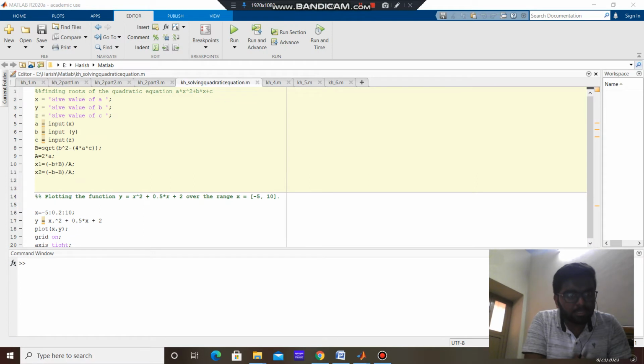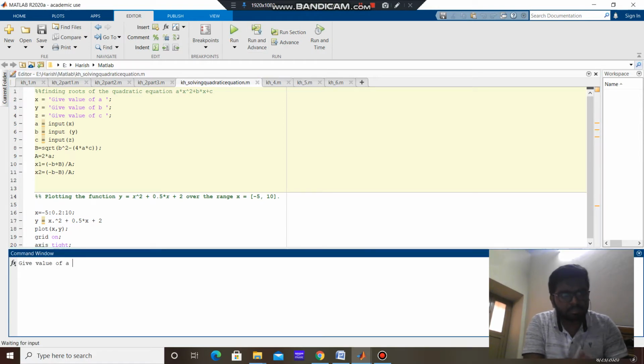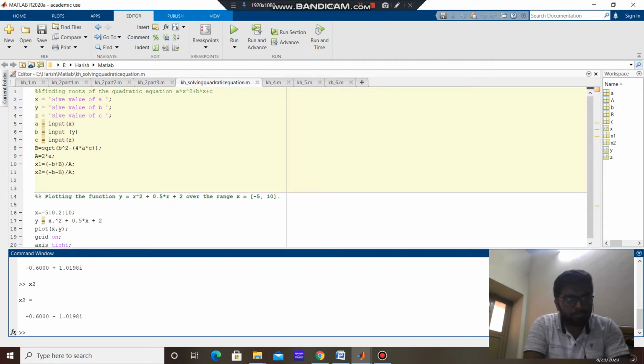And coming to the next part, here we are finding the roots of the general quadratic equation ax square plus bx plus c. Here we are taking various inputs from the user, and then we are finding the roots x1 and x2. If we run this section, we can see that it's asking the user to give the value of a, and if we give the values of a, b and c, it shows the roots x1 and x2 like this.